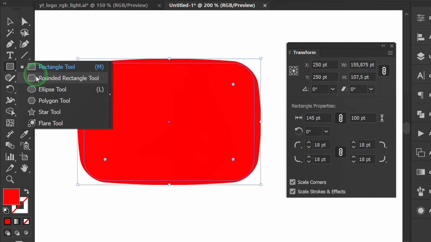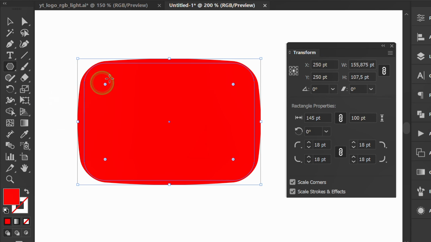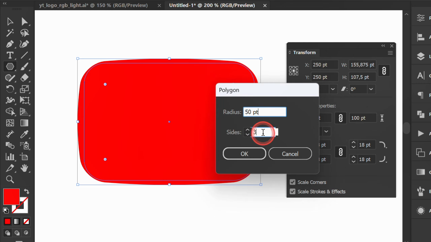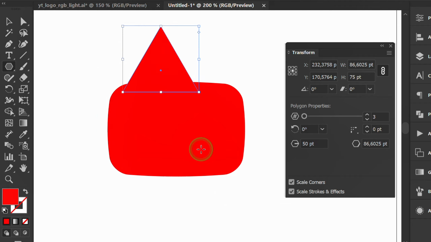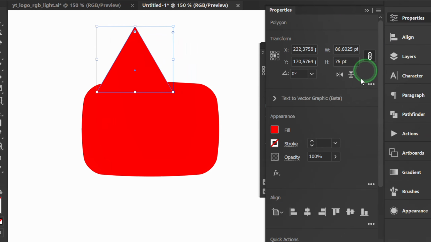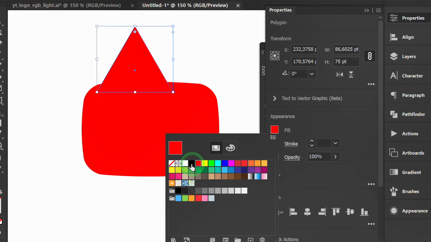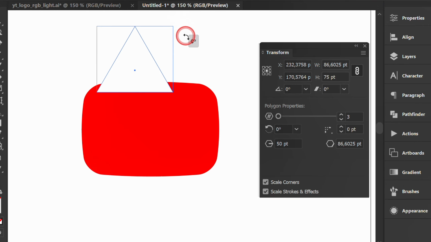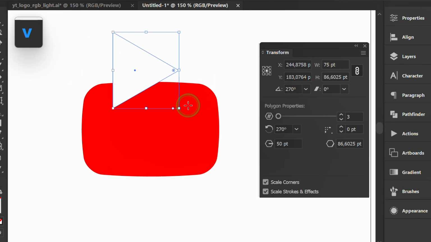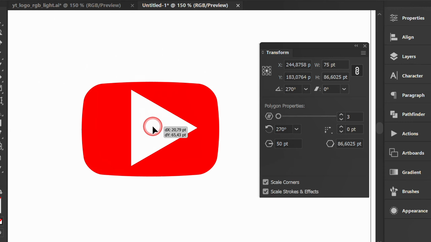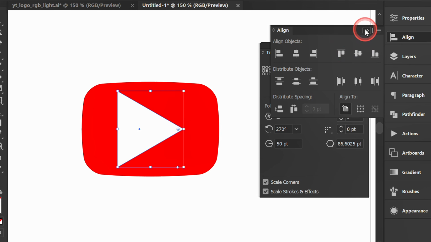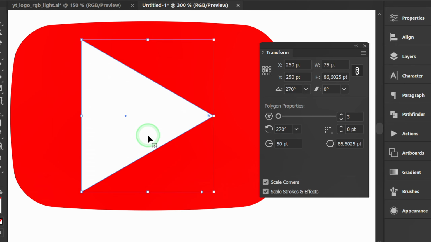Then use the polygon tool to create a triangle. Fill in 3 sides. Rotate and place it in the center. Resize the size here.